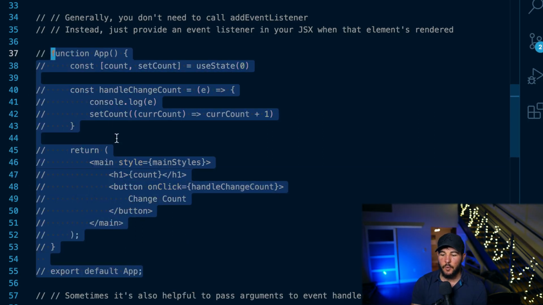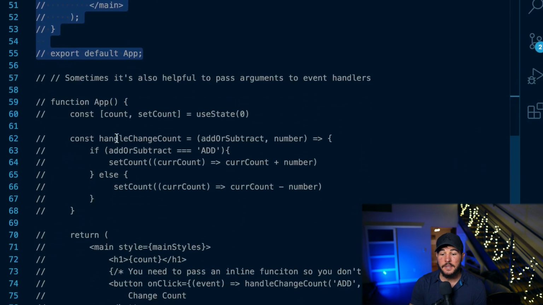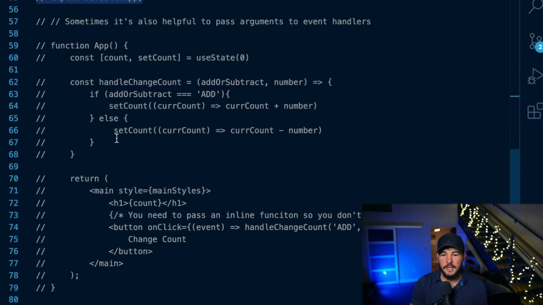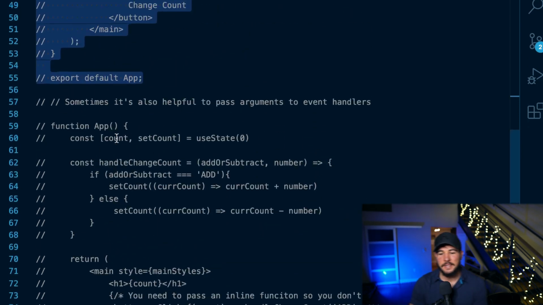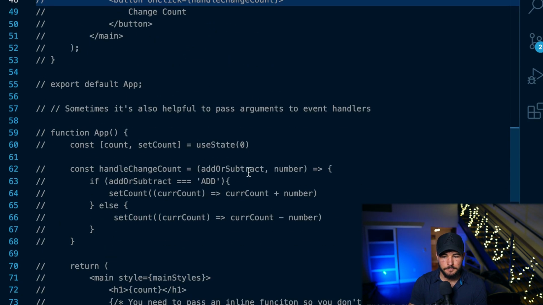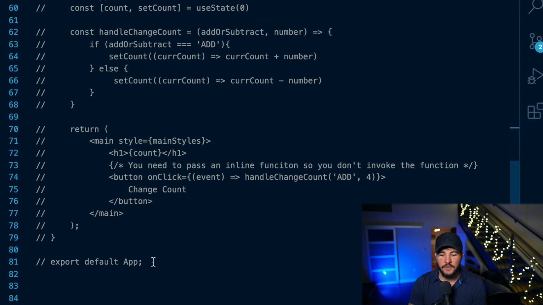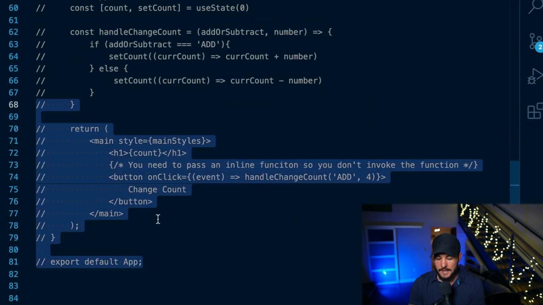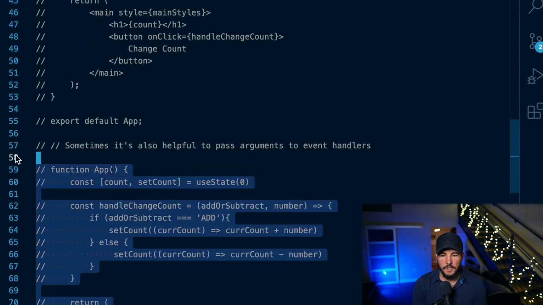But I do want to cover one other thing that is particularly useful when handling events. And that is, what if you want to pass an argument to this function here? So here I'm just referencing the function, and this event gets automatically passed as the argument. But what if I wanted to pass more arguments to this function? Well, that is something that you will very commonly do within your React applications, and it is fairly straightforward once you get used to how it looks.